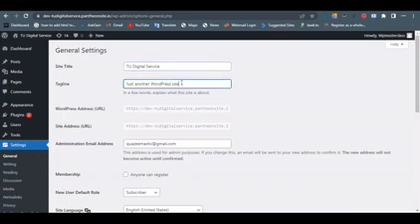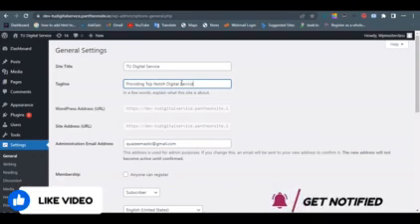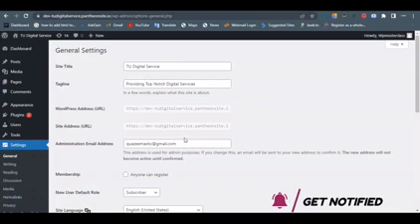Then the tagline, maybe like your slogan. It's the tagline you want to use for your business. Digital service providing. Let me just put it: providing top-notch digital service. So this is our slogan. So this is my email.